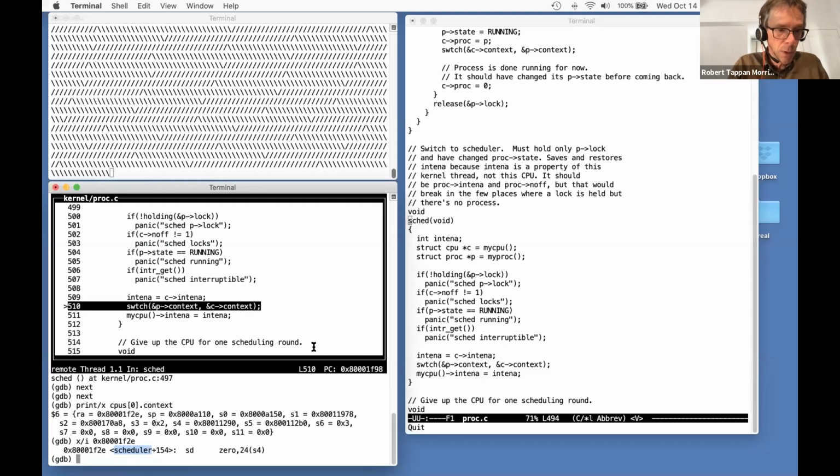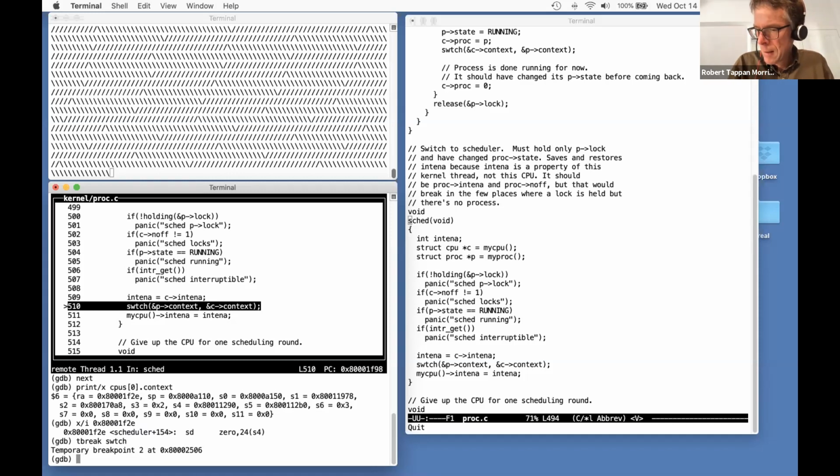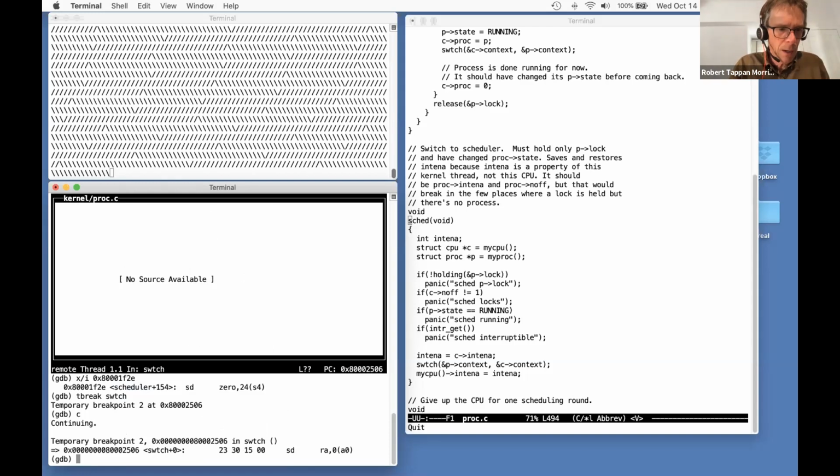I want to look at what switch actually does. We're about to call switch. So I'm going to put a breakpoint on switch. I'm putting a breakpoint because there's a bunch of setup code that pulls the values of context out of those structures. I'm going to skip over it. Okay, so now we're at a breakpoint in switch.